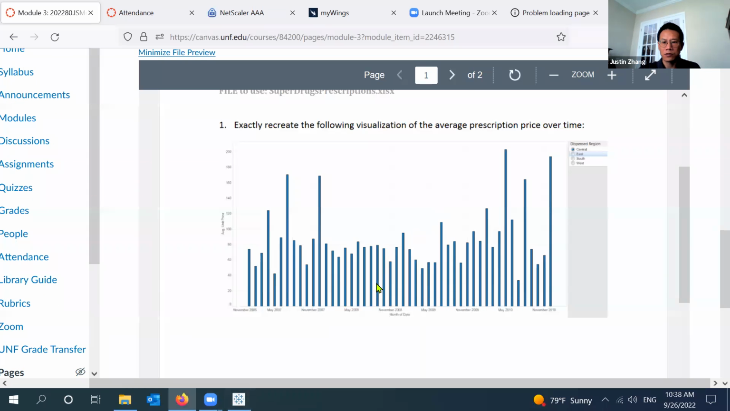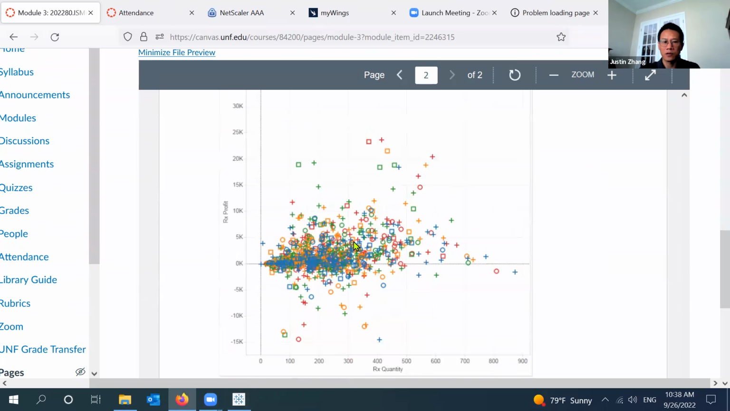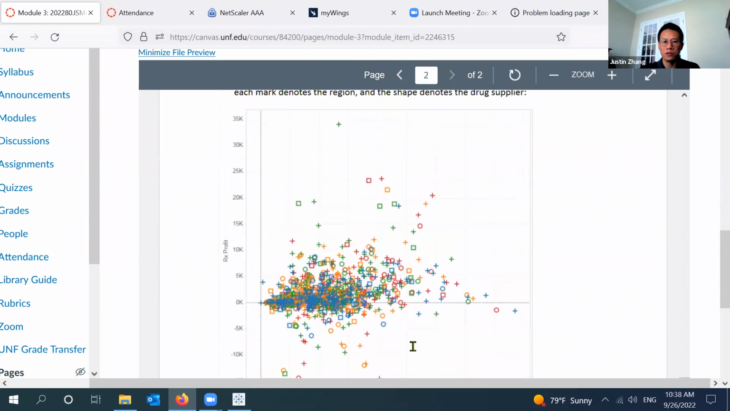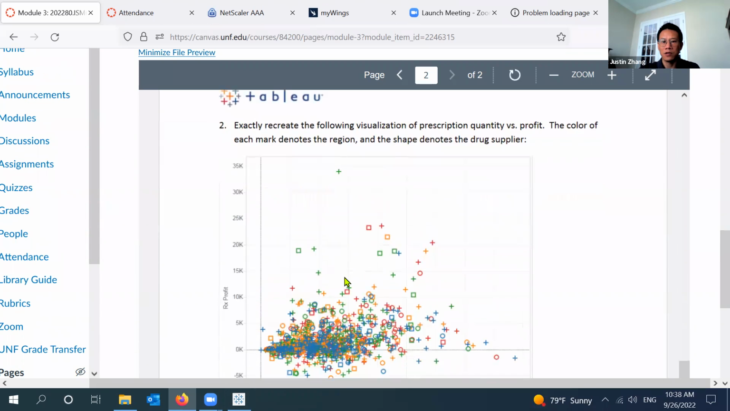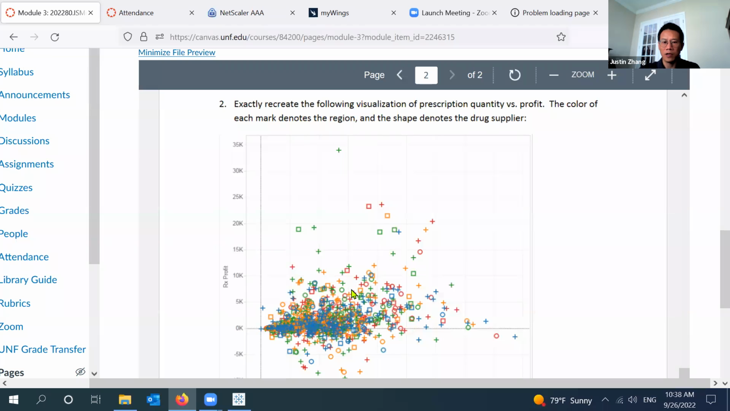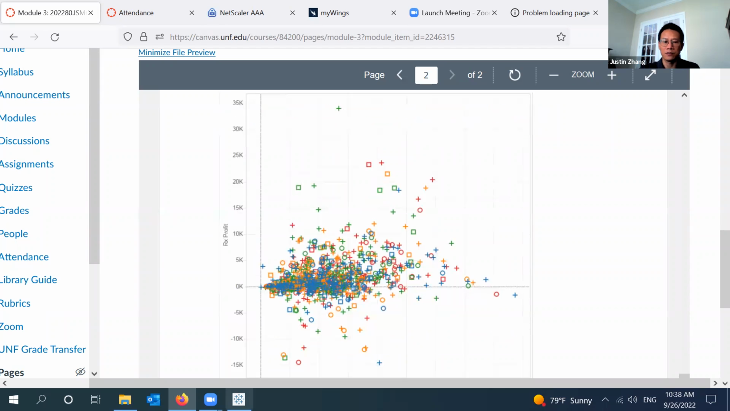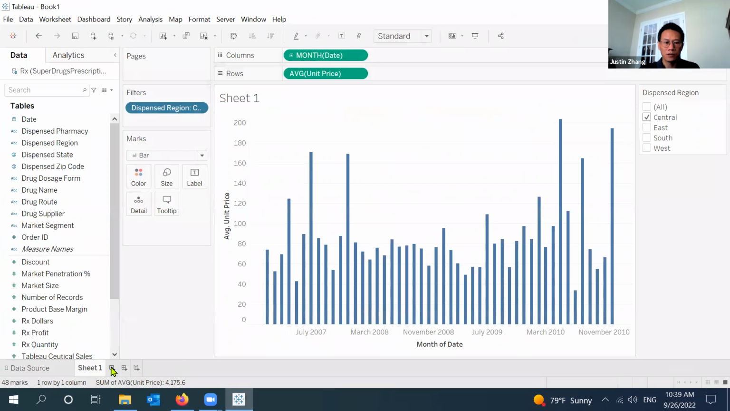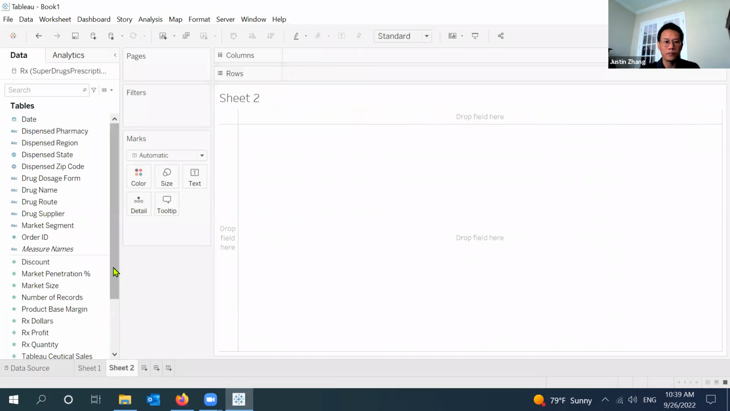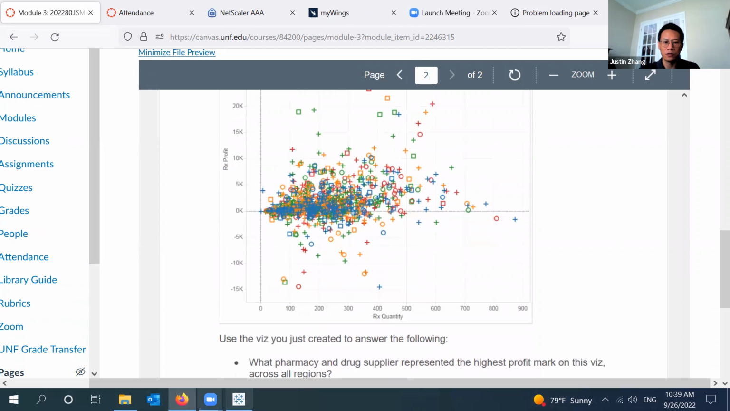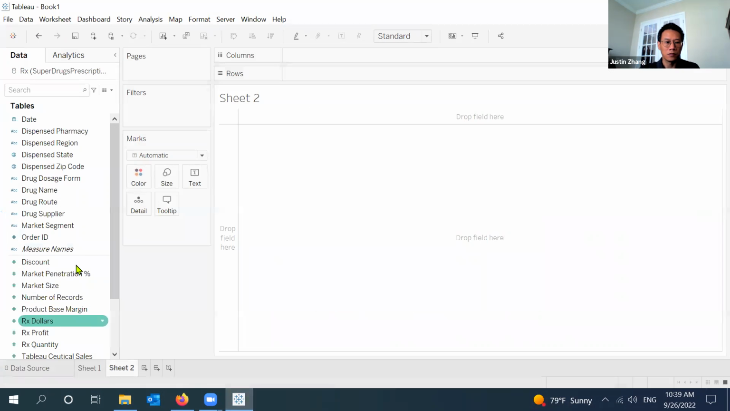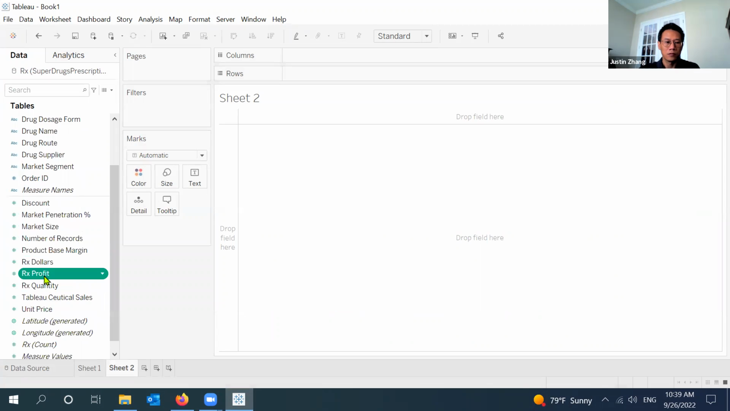Okay, we also want to create the next scatter plot. It's between profit and quantity. We want to create an exact scatter plot like this one. The color of each mark will denote the region, and the shape will denote the drug supplier. So let's create another sheet. This is between profit and quantity.